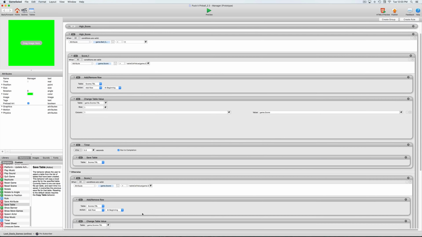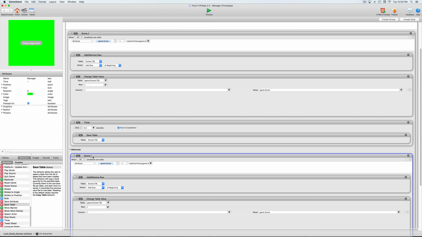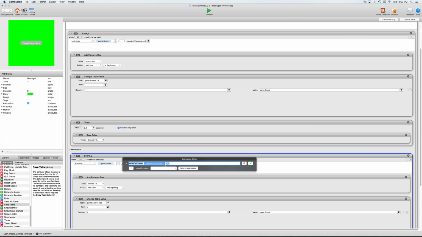And so now we'll come down and we're going to name this score place 2. This will be the second highest score. And we'll just come down. We know that we'll be storing that in row 2.